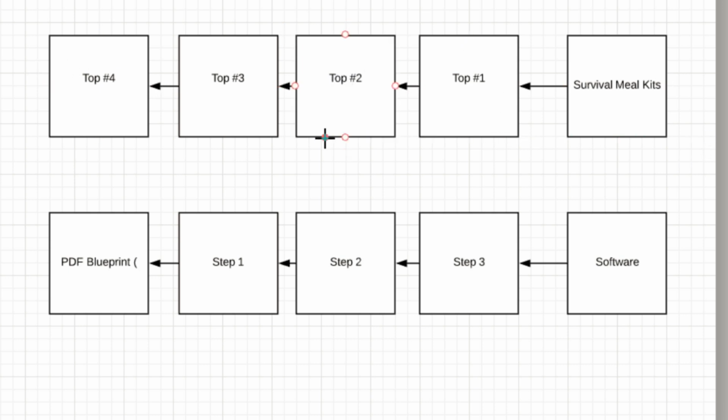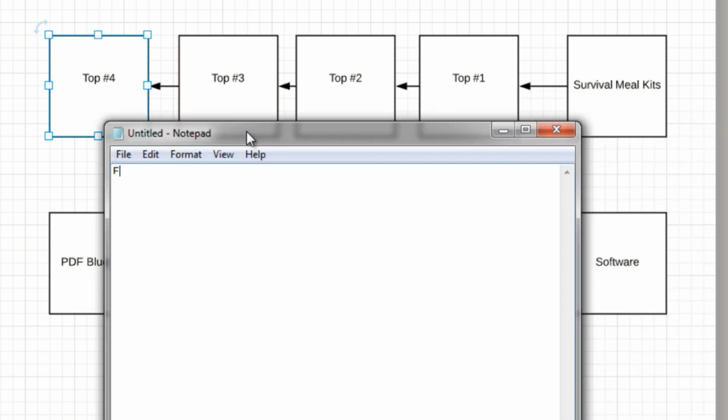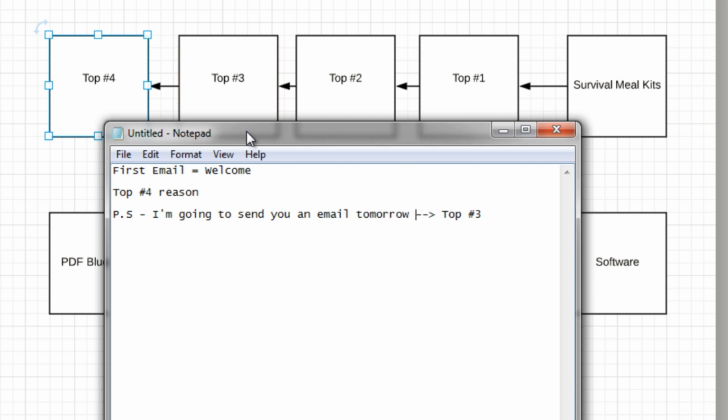Now, in a practical sense, what does that look like? If you start out, welcome to, let's say, survival meal kits, the first email will be a welcome email. You want to make sure that you connect the emails. So at the end of the first email, where you talk about the top 4 reasons or whatever that looks like, you want to connect that somehow to top number 3. You want to say something like, P.S. I'm going to send you an email tomorrow or the day after tomorrow or whatever on top number 3.